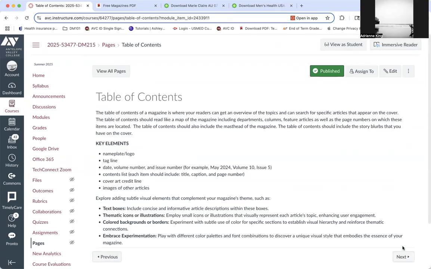Okay, so table of contents. You think of your table of contents as a roadmap through the magazine. It tells the readers, gives an overview of the topics and where each article would appear in the magazine. This table of contents should include the story blurbs that you have on the cover. So whatever you put on your magazine cover should be referenced in your table of contents as well.